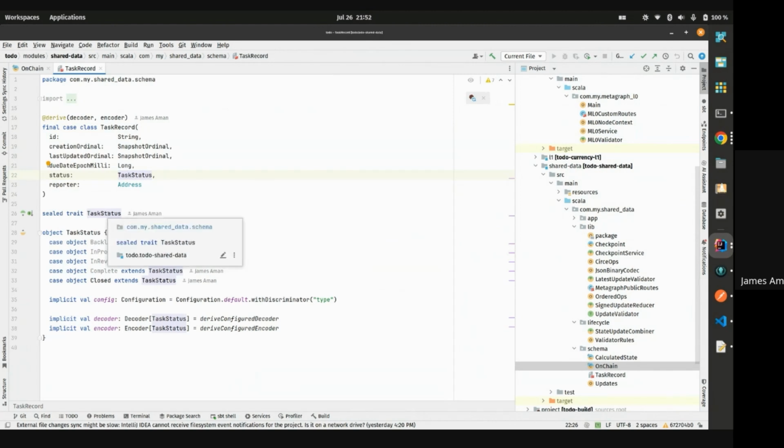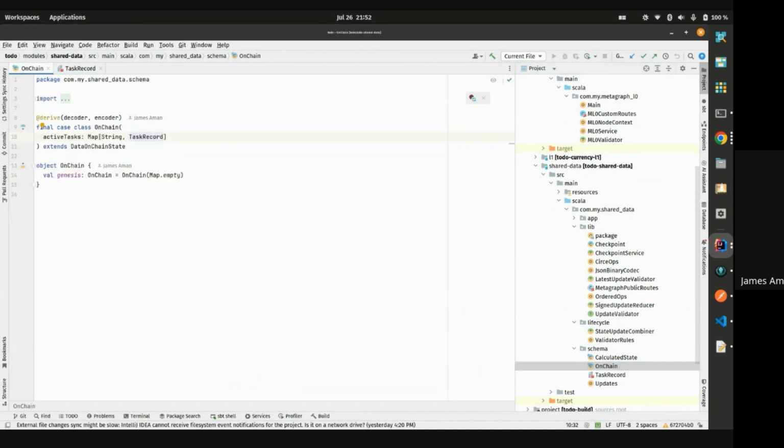Task status is just going to be an algebraic data type, which has a couple of different members. We're going to say the different statuses are backlog, in progress, in review, complete, and closed. Then we're going to tie the different transactions, the modifications to these task records, to different statuses. Remember, our on-chain state is just a mapping of that ID string to a task record. And then our genesis is just going to be an empty map, right? We're not going to put any records in the state at first.